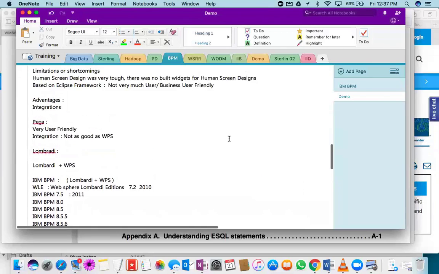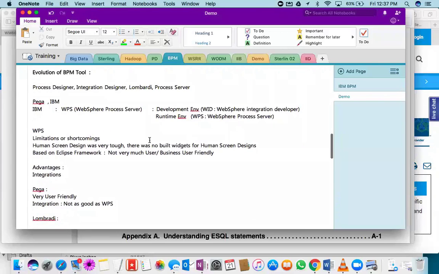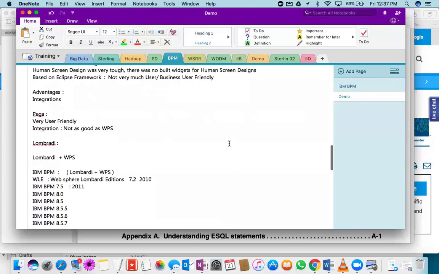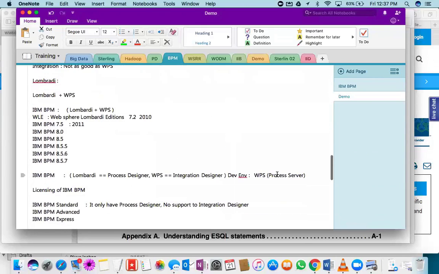Similarly, for WPS the development environment was called WID, the WebSphere Integration Developer. The name changed to IAD, and it became IBM Integration Designer. The runtime environment is also WPS, and the runtime environment for Lombardi also became WPS, but the development environment name changed to Process Designer. So the new terminology was Process Designer and Integration Designer. As we know, what was the advantage?